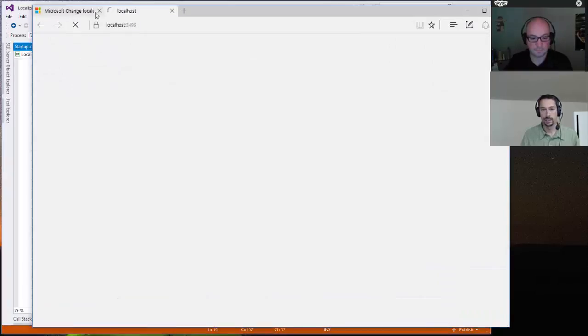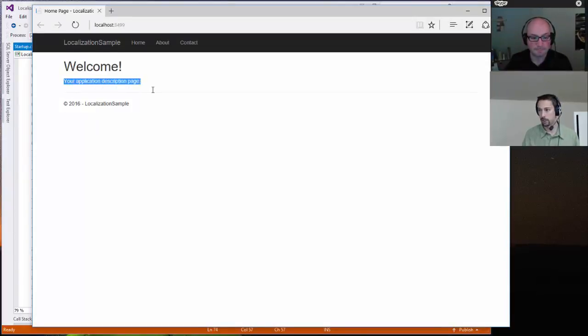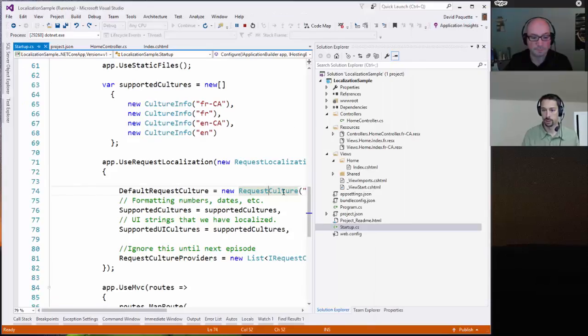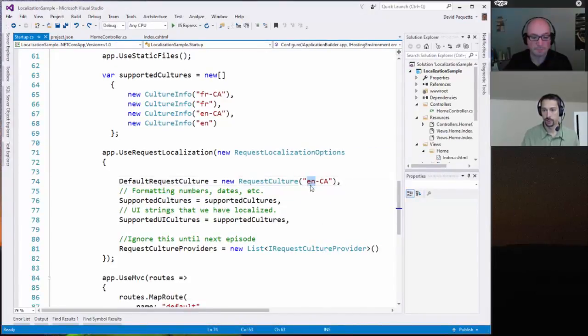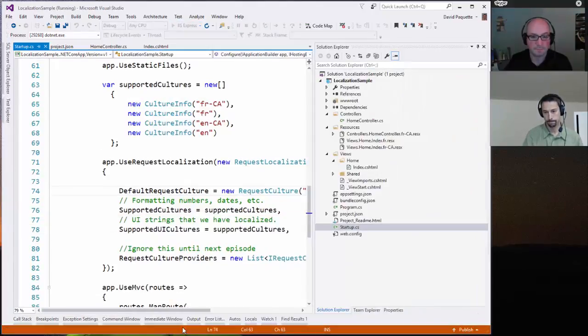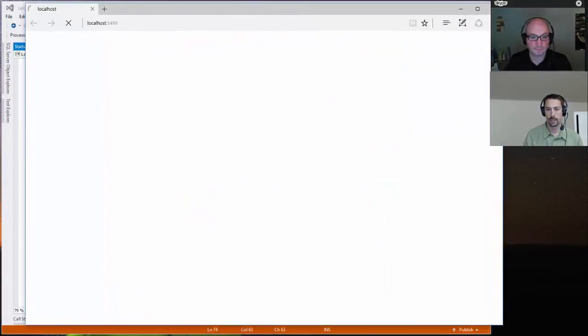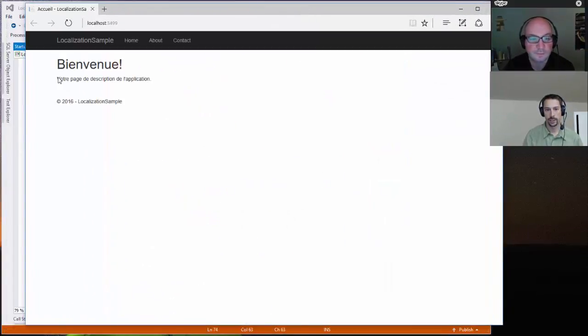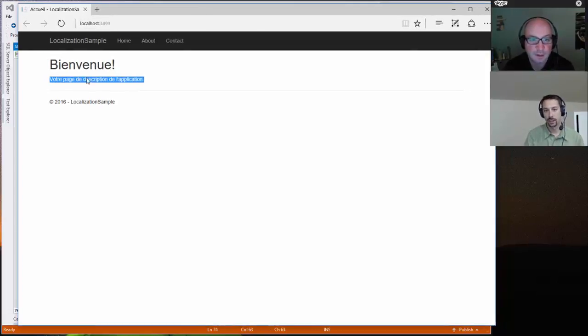And we'll see that we should get our English values as we expect. So your application description page, that's coming from the home controller. And now if we change this default request culture to French Canadian, we can see that it's pulled the application description piece here from that resource file. So, success. You'll also notice that there are a few other things here that also translated.